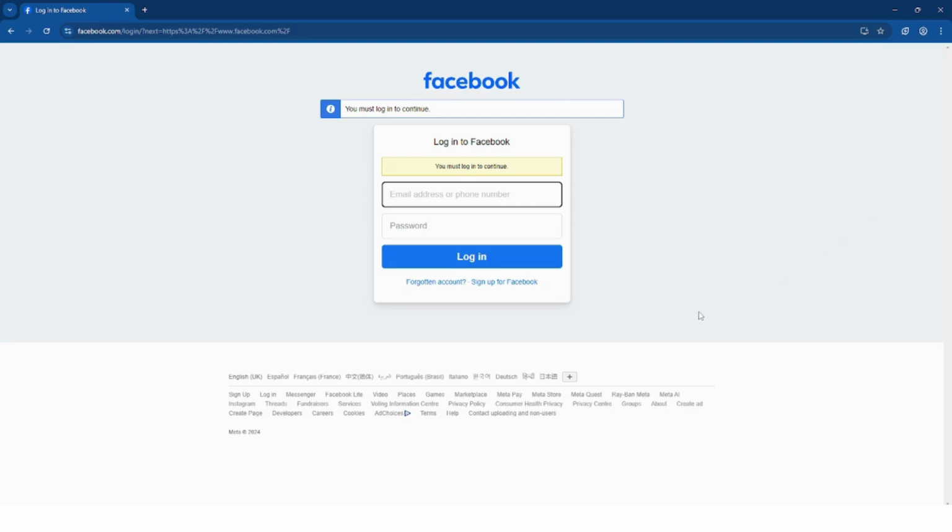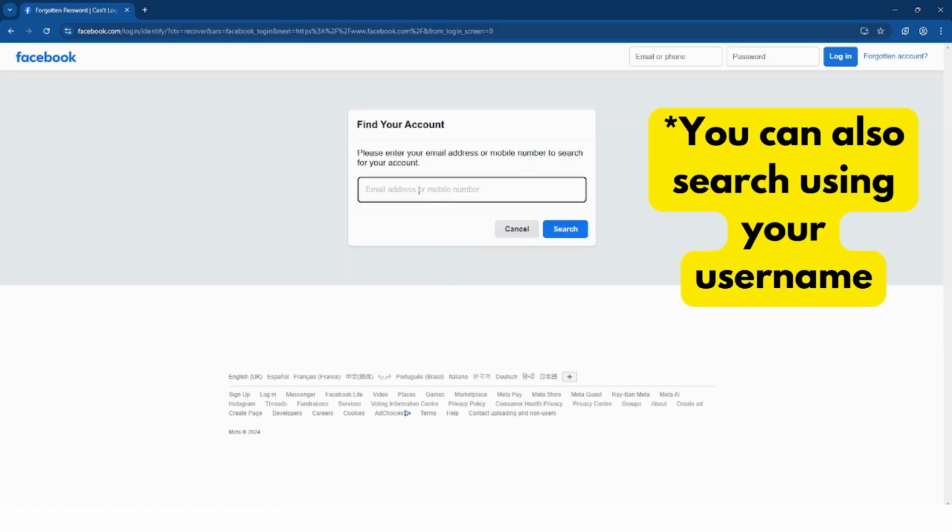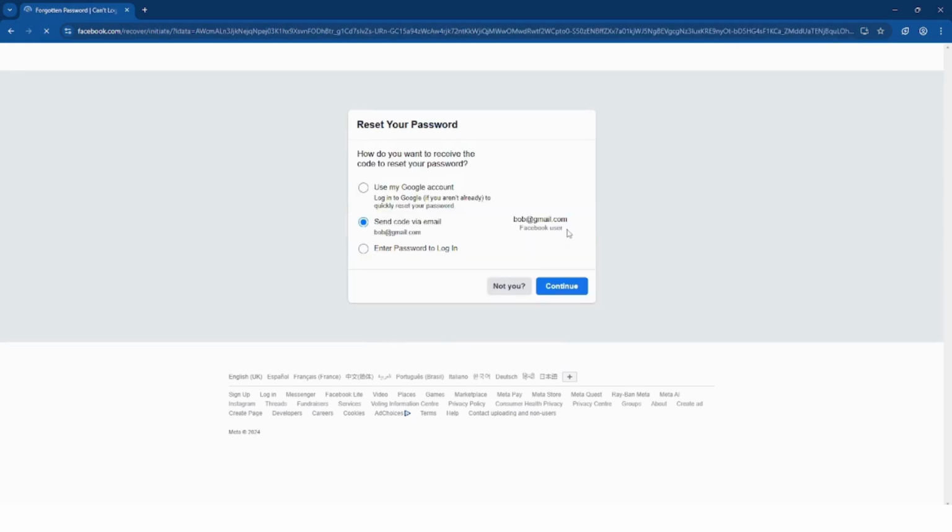So to reset your password, all you want to do is go to Forgotten Account, and you want to enter either your email address, phone number, or your name. So we'll use bob@gmail.com since I don't have an account. And as you can see, it would say send a code to Bob, or also if you use an @gmail.com email, you can use your Google account. You can actually log into your Google account, log in through Facebook, and then reset your password that way once you get back into your account.